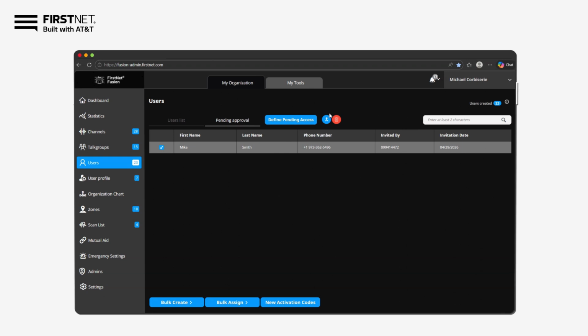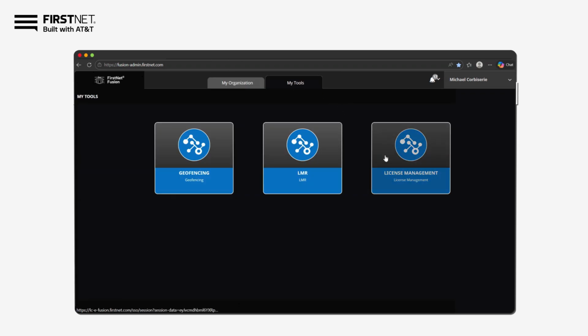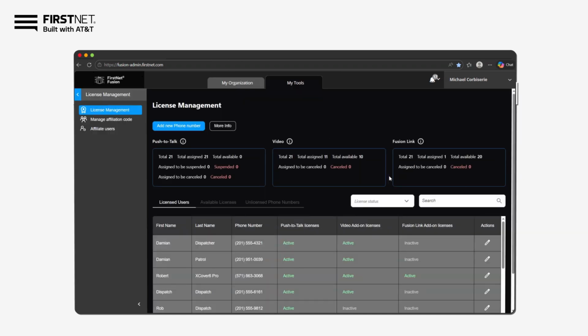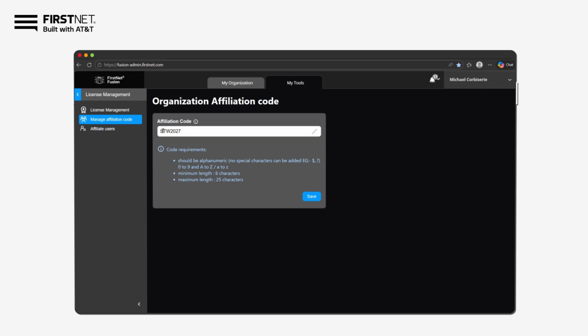Let's now review how you can find and edit your affiliation code and QR code that individuals can use to join your organization. To manage your affiliation code, click the My Tools tab at the top of the page. Then select License Management. Here you'll see a breakdown of all licenses associated with your organization. On the left-hand side, select Manage Affiliation Code. From here, you can view and edit your organization's affiliation code.